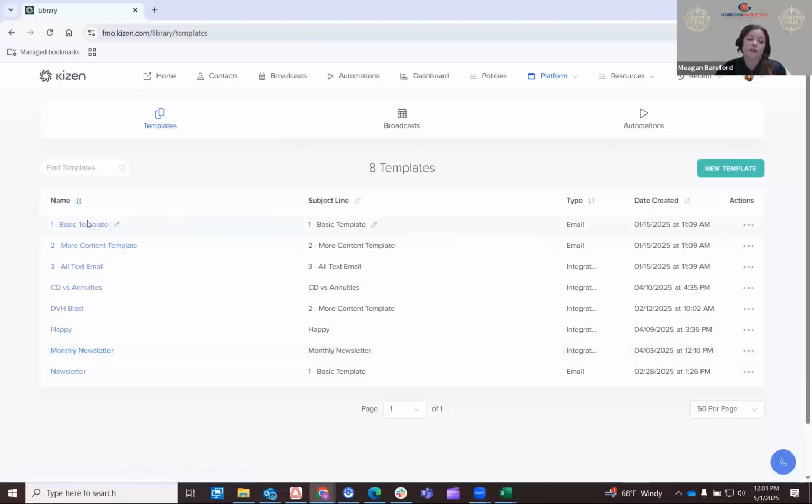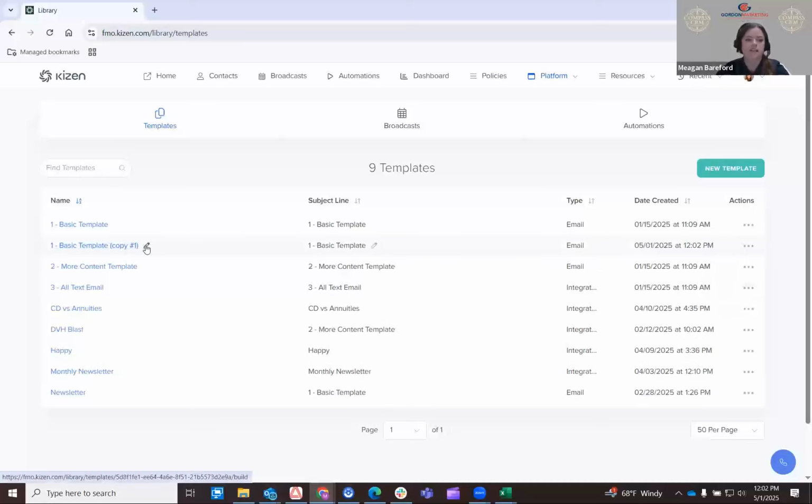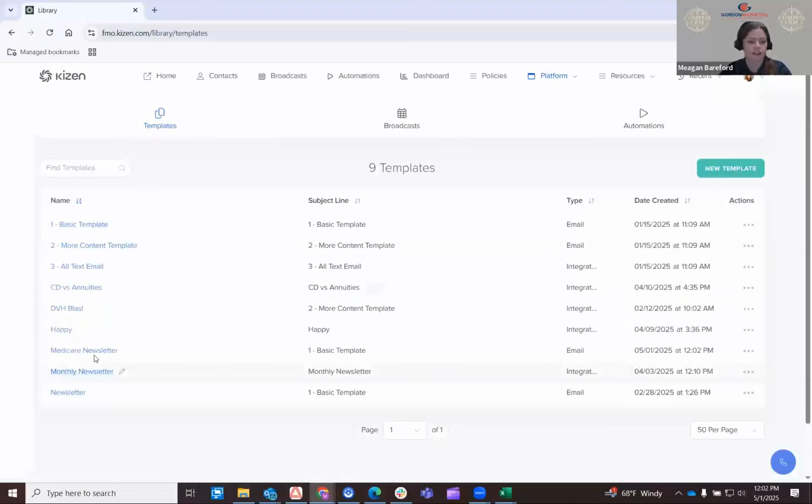And then Compass also comes with these pre-built templates for you, and then you can always build out your own as well. I would just suggest going over here and duplicating it first. So if I click those three dots, that's where I have the option to edit, duplicate, or delete. And if I duplicate it, then what I can do is name this my Medicare newsletter for my folks in the Medicare space, because I'm going to have their newsletter be a little bit different, a little bit more curated to them.